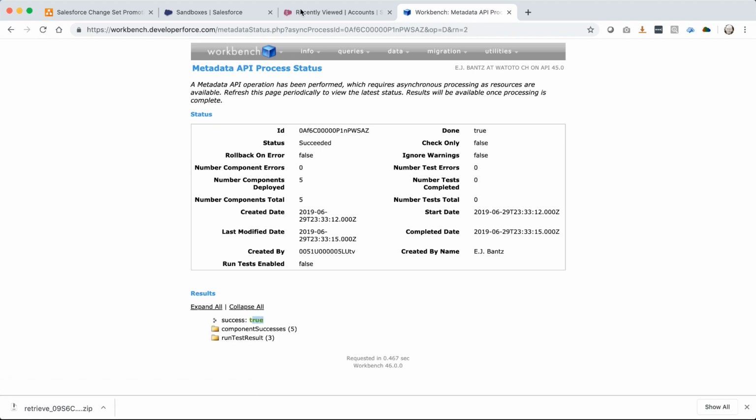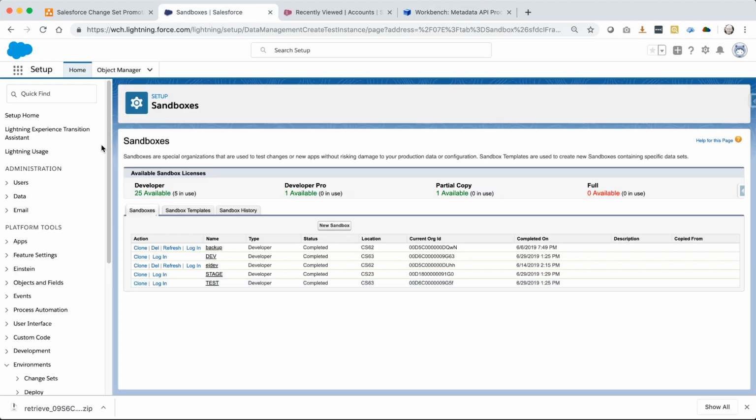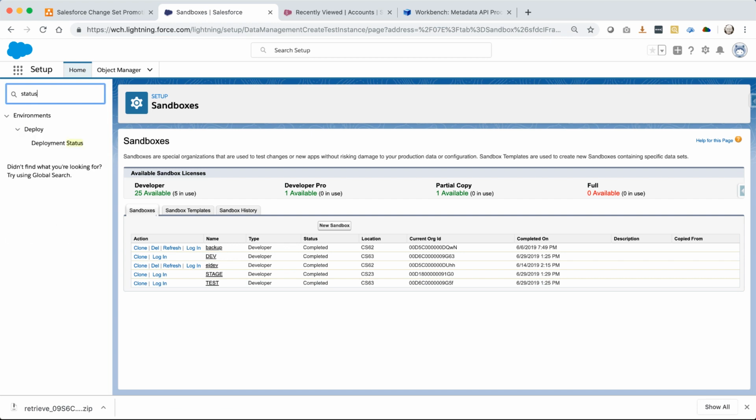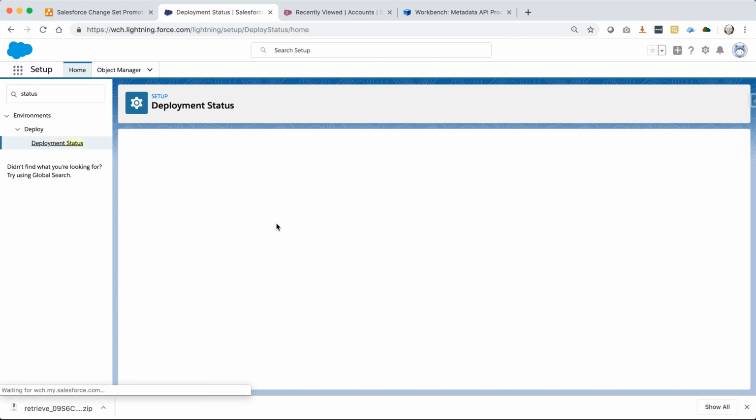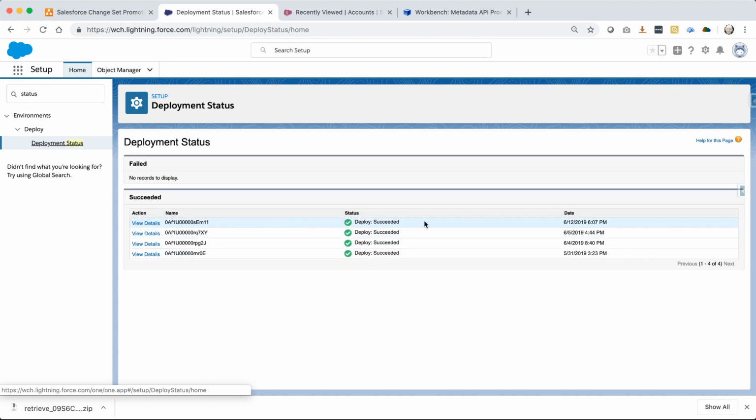Success true. So now, if I were to look in the deployment status, I can see that there was a successful deployment. Okay. And that's the one I just sent. That is not the one I just sent. Oh, because this is the production org.